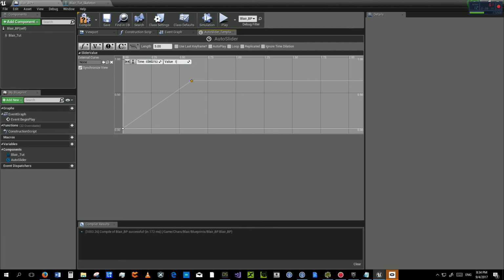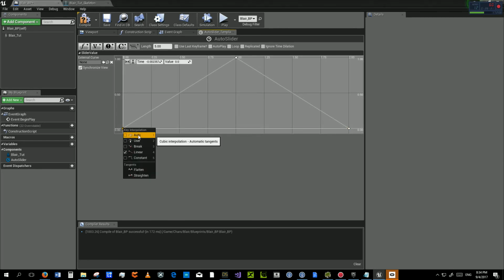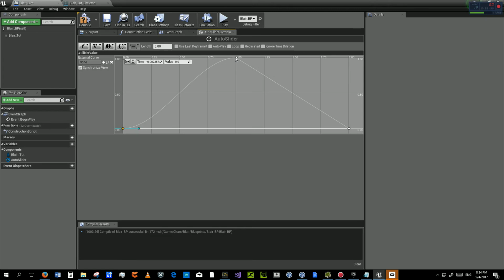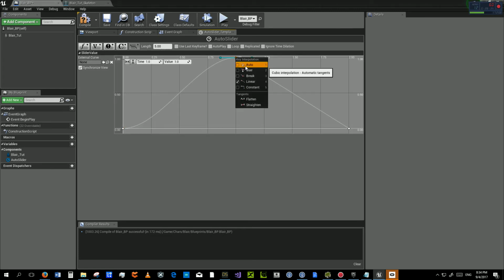So I want a value of 1, and I want it at 1 second. Okay, let me put one more on here, at time 2. It's 2 seconds, and after 2 seconds, I want the value to be 0. Now I'm going to add a little bit of fanciness. I'm going to go to interpolation, and I'm going to select auto.